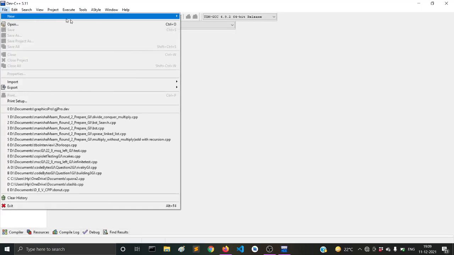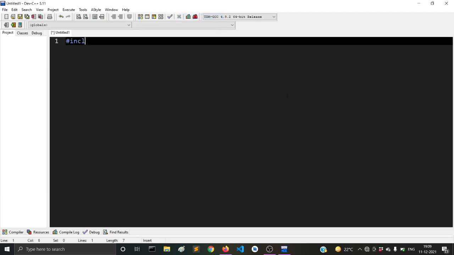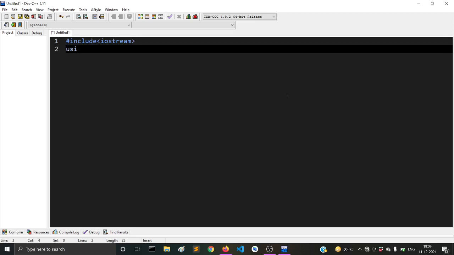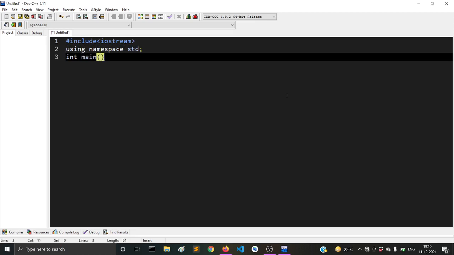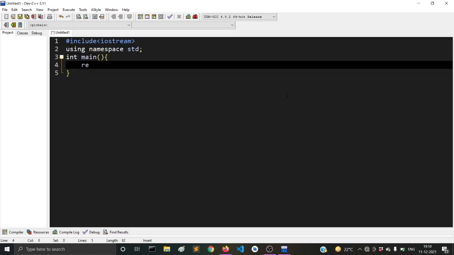So let's actually firstly try implementing a simple queue. #include <string>, using namespace std, and return 0.